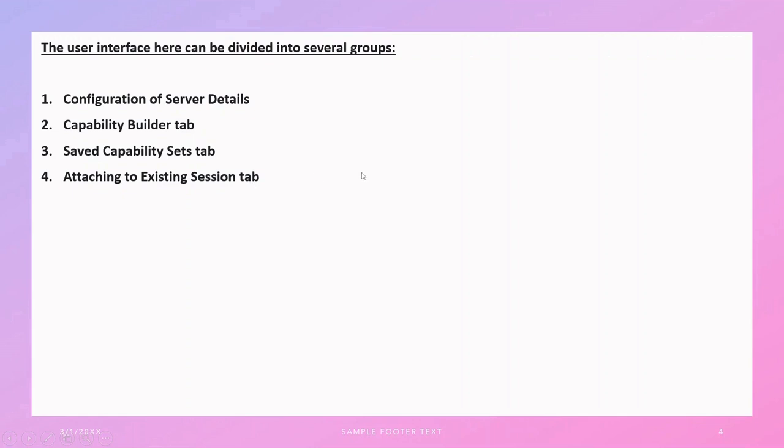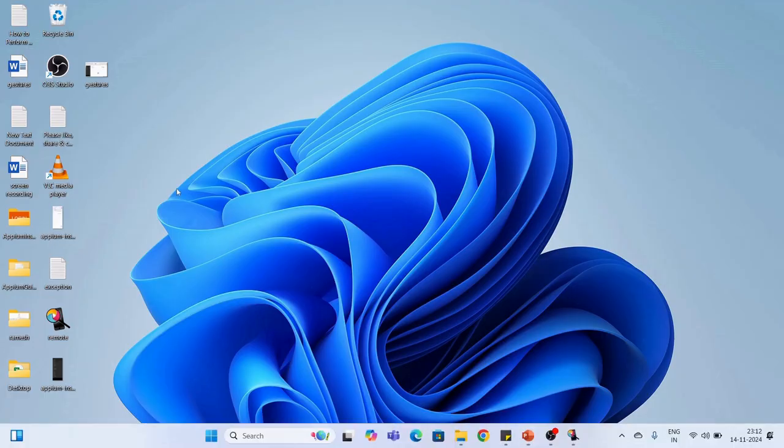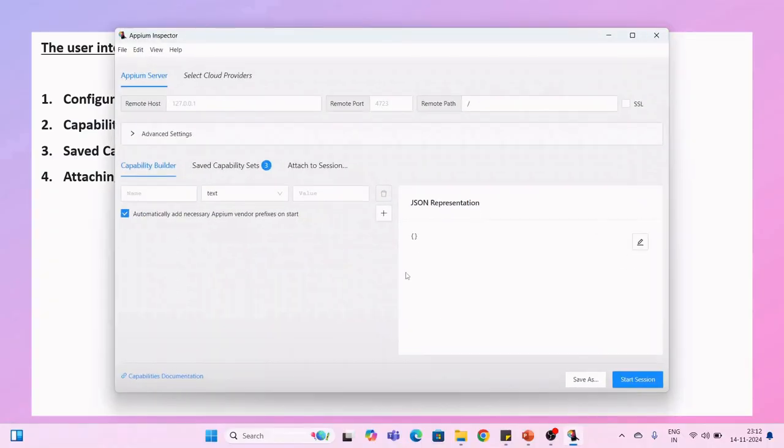So we are dividing this video into two parts. In the first part we will discuss the first three items, that is the configuration of server details, the capability builder tab and the saved capability sets tab. In part 2 we will discuss the attaching to the existing session tab. So once again I come back to the Appium Inspector.